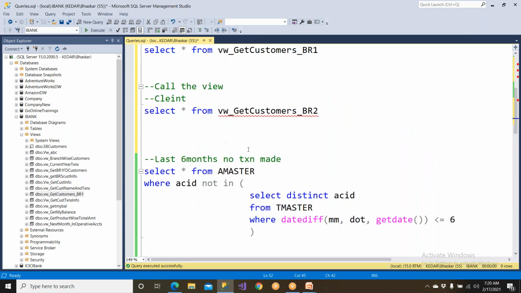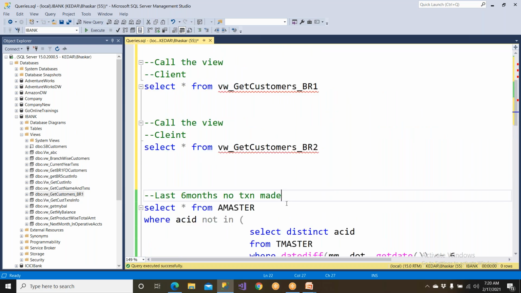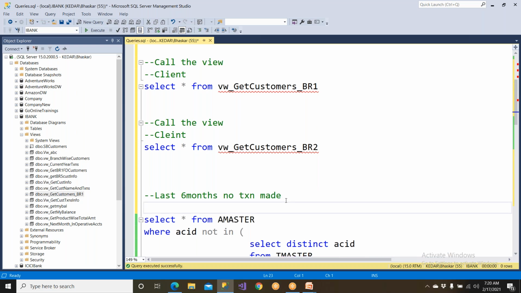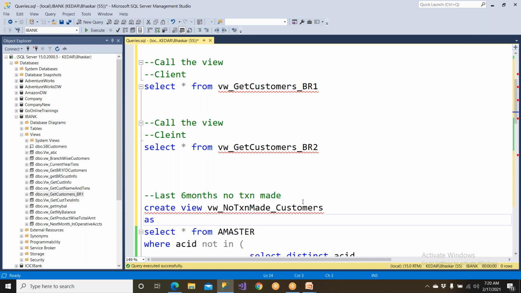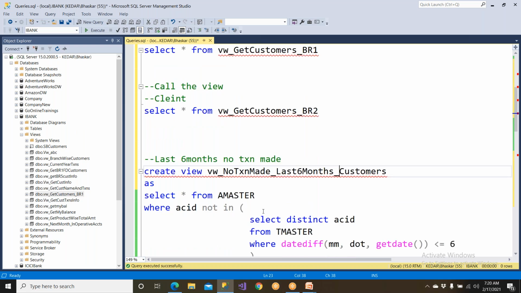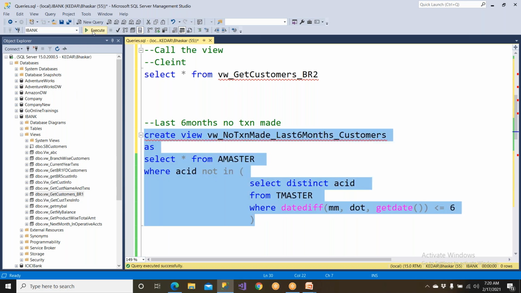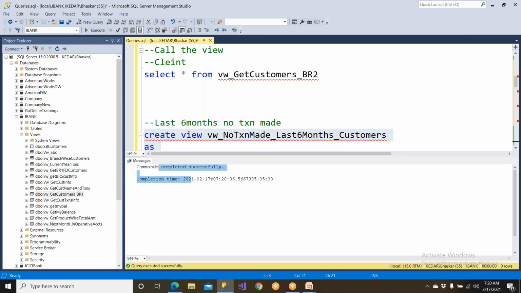This is one more query. I wanted to write last 6 months no-transaction-made customers. Create a view, VW no transactions made customers. So you give beautiful naming conventions. So no transactions are done in the last 6 months by customers. Create a view. So this is a view, because it is a single query.